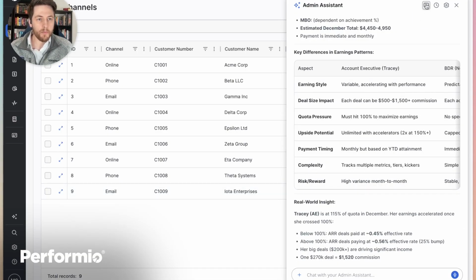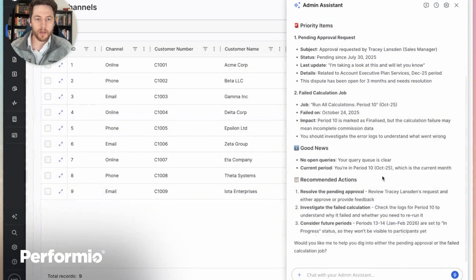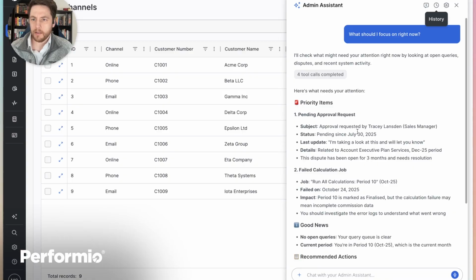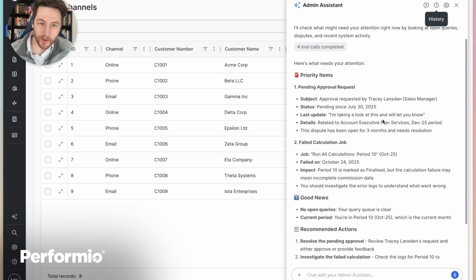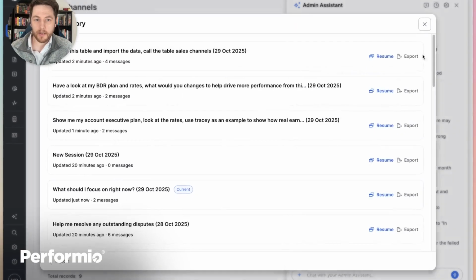And my personal favorite one is kind of simple. What should I focus on right now? What's important in my system? Look across Performio, tell me what's going on, and tell me what's important to me. Right now, I've got an approval open. I should probably look at that. I've got a failed calculation job. I should really get into that.